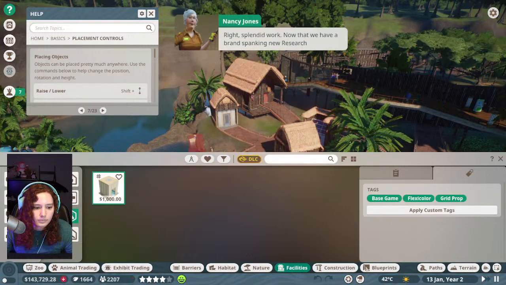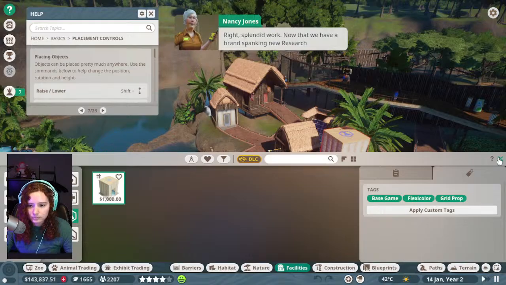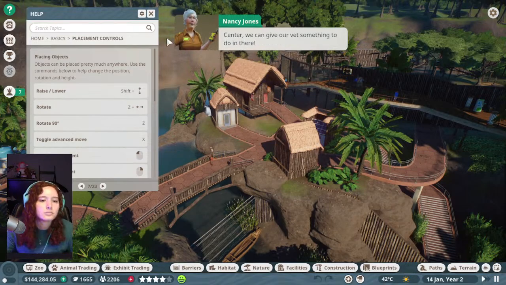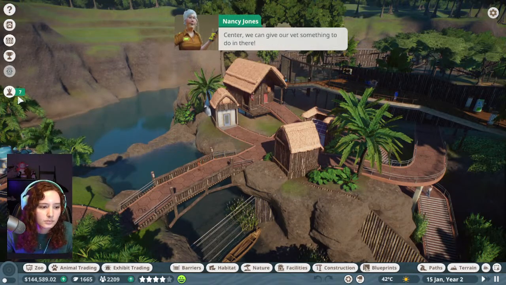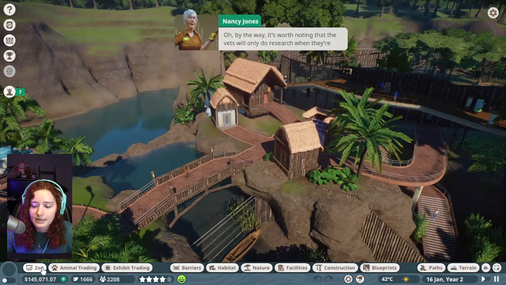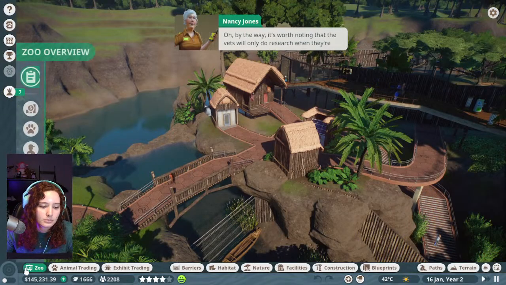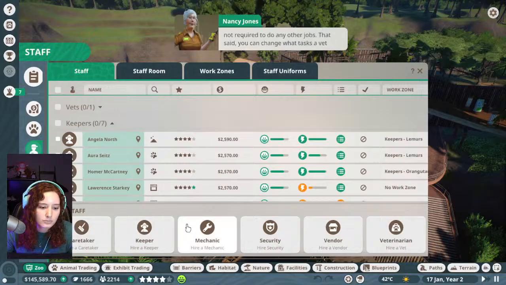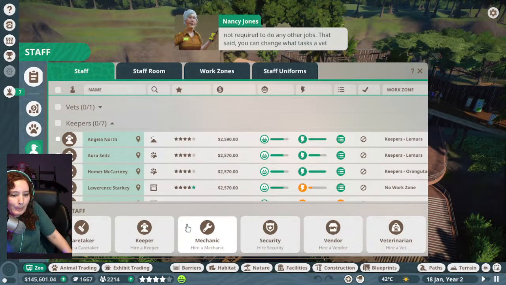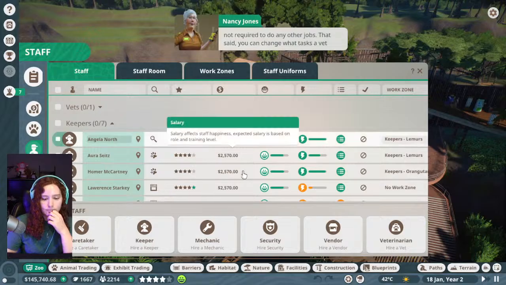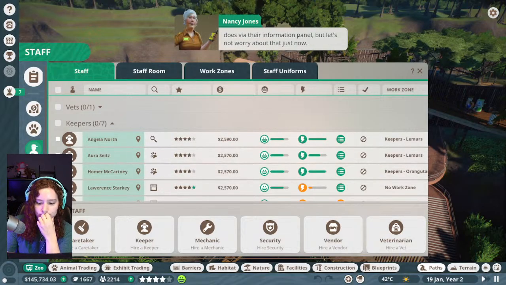Right. Splendid work. Now that we have a brand spanking new research centre, we can put these people to work. It's worth noting that the vets will only do research when they're not required to do any other jobs. That said, you can change what jobs a vet does via their information panel. But let's not worry about that just now.